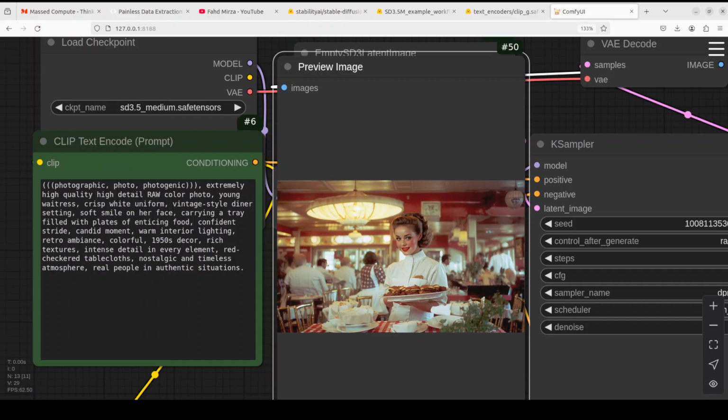Okay, so I have arranged it a bit, and if you compare the prompt with the image, you can see that the quality of the model is very, very good. It sticks to the prompt. And then it gives you everything as is. For example, look at this 1950s decor, rich textures. If you look at this lady behind this waitress, it perfectly shows that the whole atmosphere is of vintage 1950s, nostalgic and timeless atmosphere. Very nice.